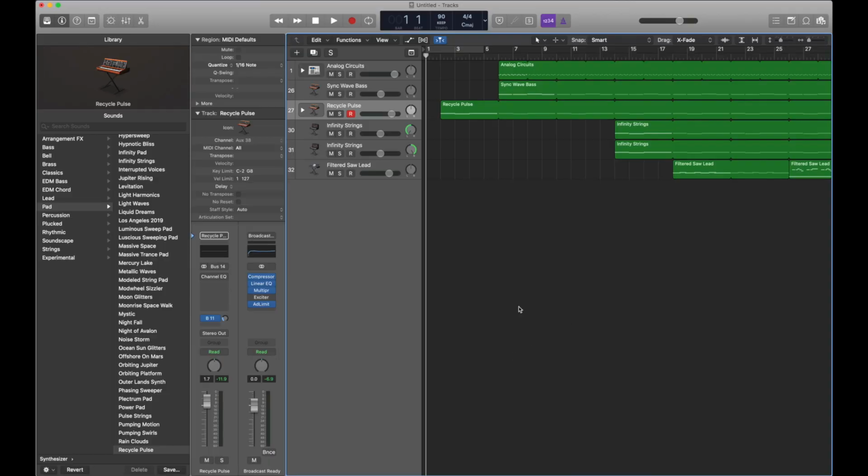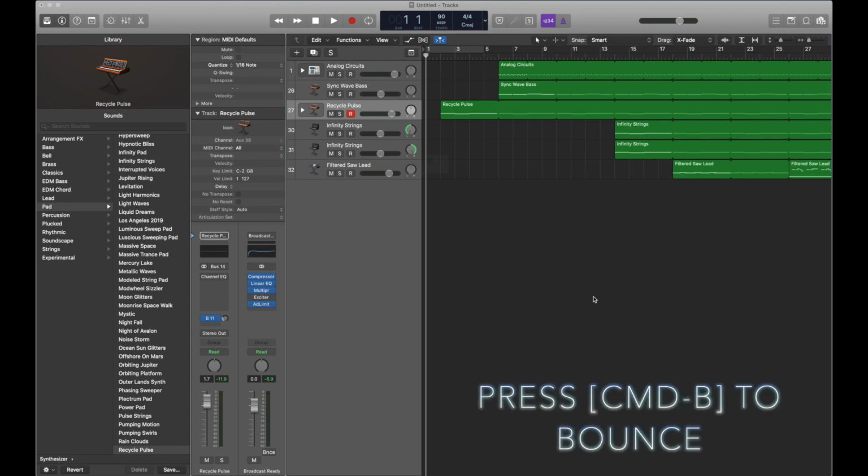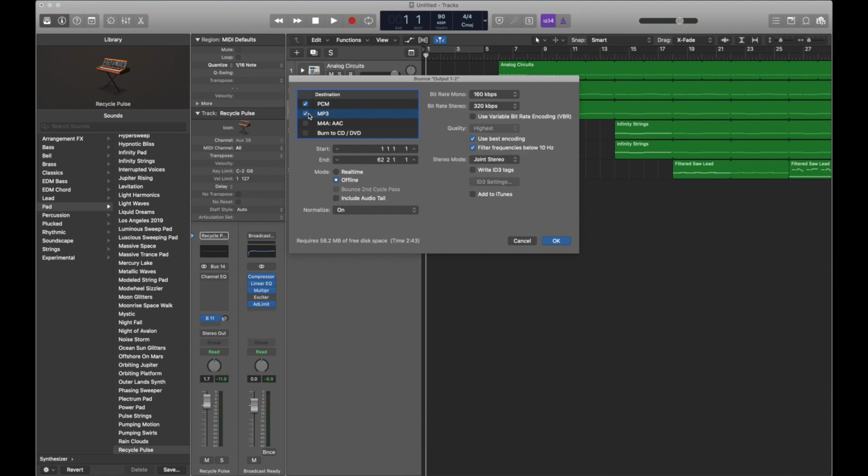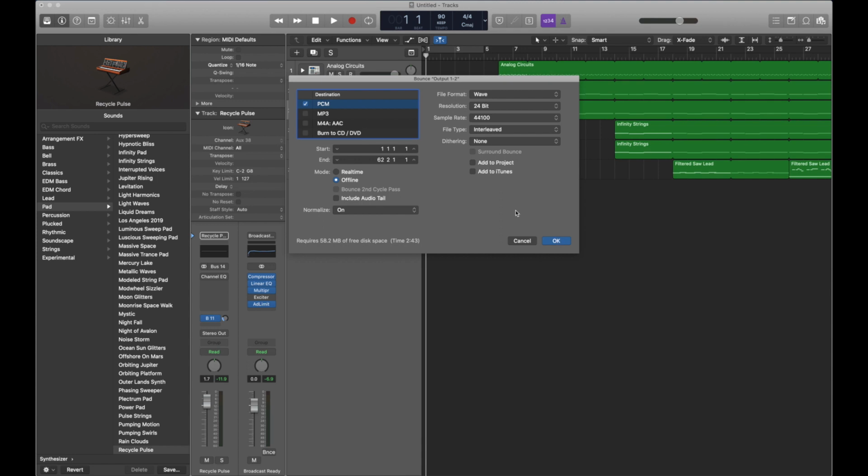So we're going to click here in the blank space. We're going to press Command B, as in boy, for bounce. If you want an MP3, you can select that. Just use the default settings for now. You can get deeper into that another time. I only do PCM, WAV, that's high quality stuff. Not getting into all of this right now. Hit OK. Oh, you know what? Let's bounce real time so we can hear the song from beginning to end while we're bouncing.